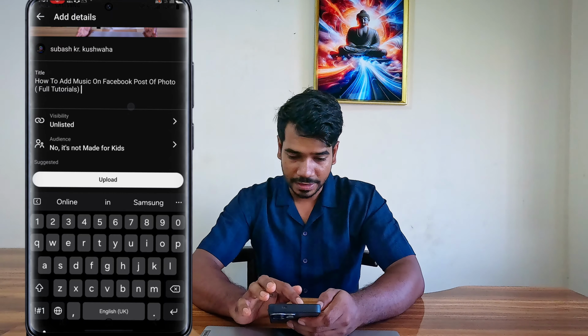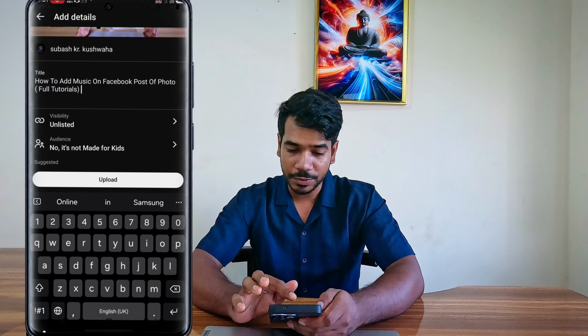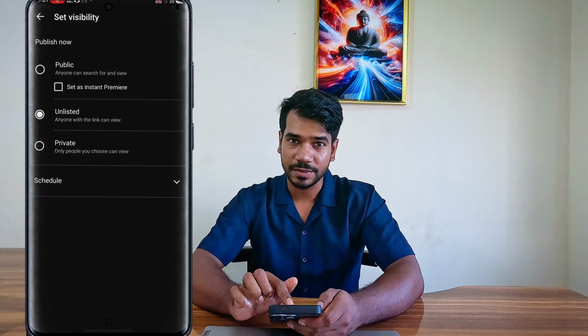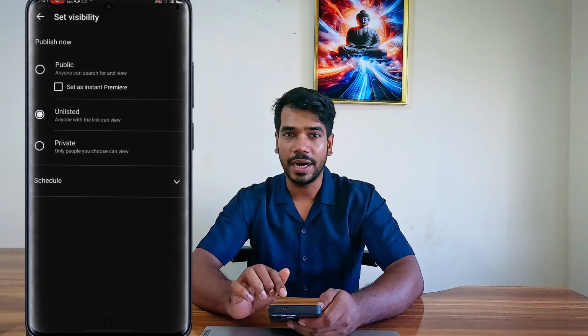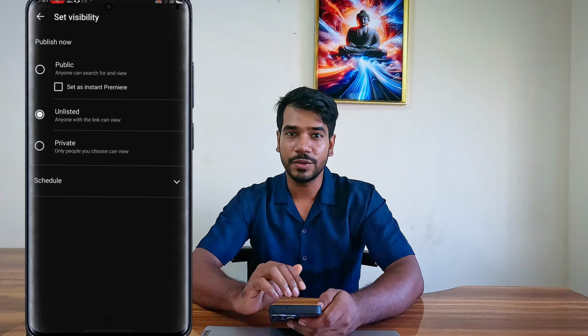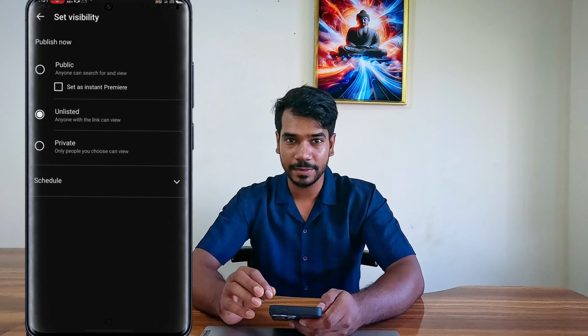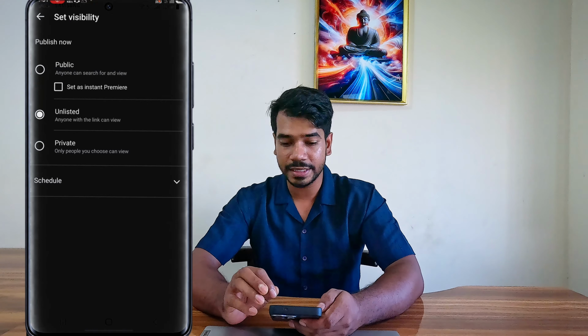Then you can see here visibility. We need to always post on the unlisted option, because in unlisted no one can see your post until you post it on public. And if you want to change anything, you can change it before posting on public. So that is helpful, and that must be noted in our mind.